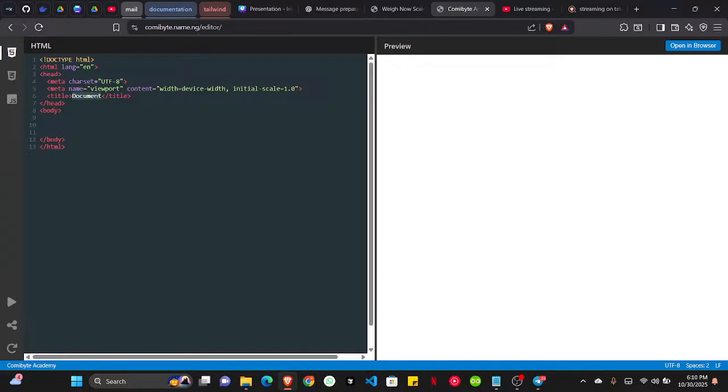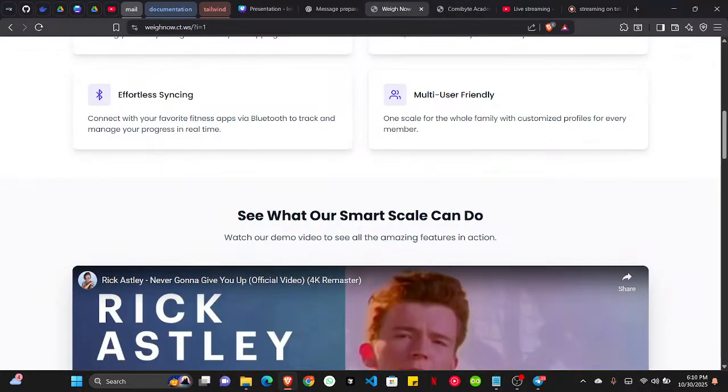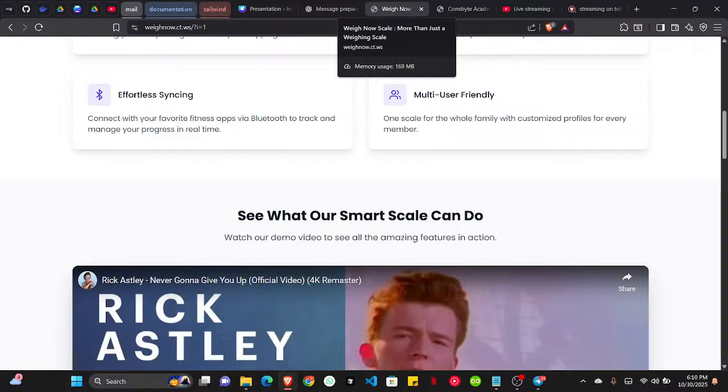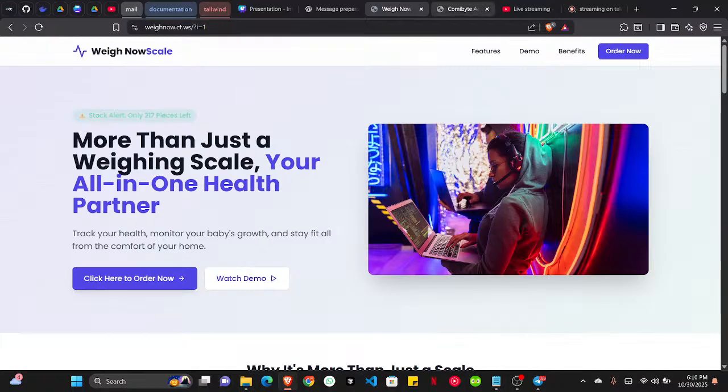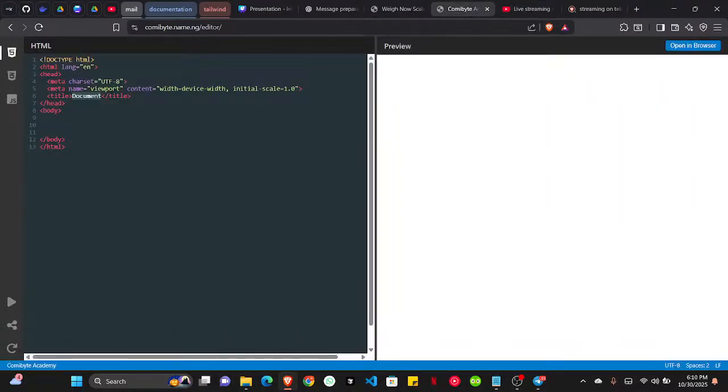Now let's change our title. The title is just the text that shows on your website, at the top of your website. For instance, if I go to this website, we have a title of weigh now scale, more than just a scale, weighing scale, stuff like that. So all those are done in the HTML and they are controlled by the title. So over here I'm just going to give it a title of my first HTML class. Basically that is just the title.